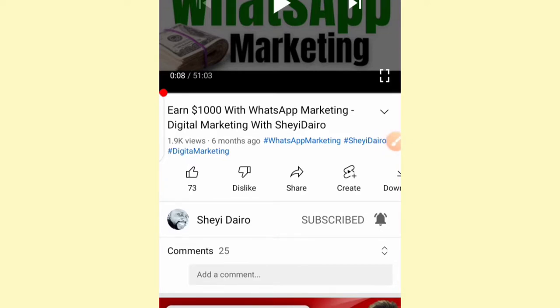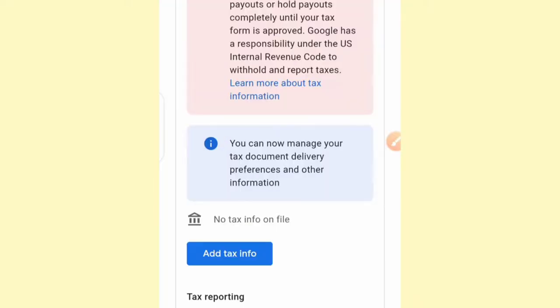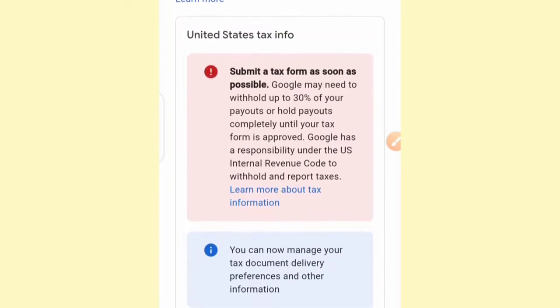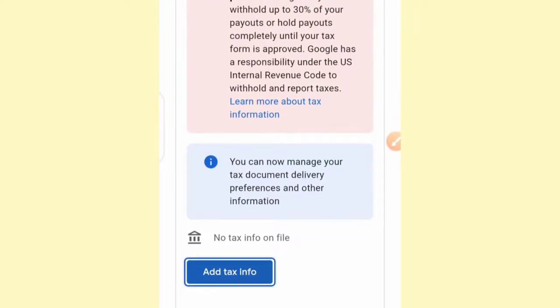Alright, so let's go back to the business of the day on how to fill the tax form, especially if you're from African countries. Here I am from Nigeria, so I want to show you how I'll do my own now. So the first thing to do is I'll click on this Add tax info.